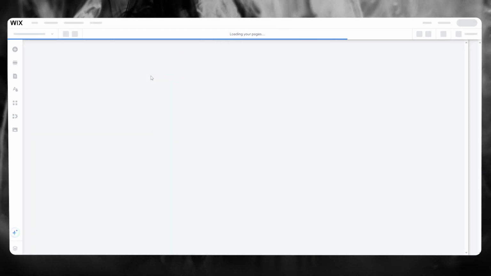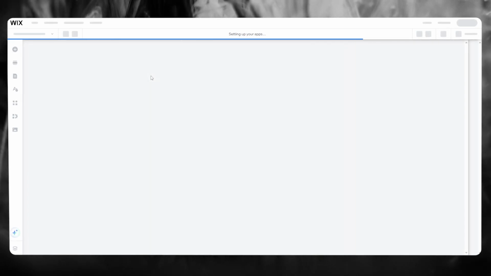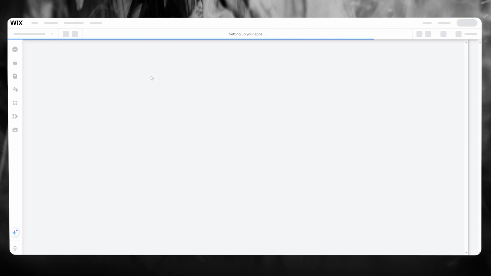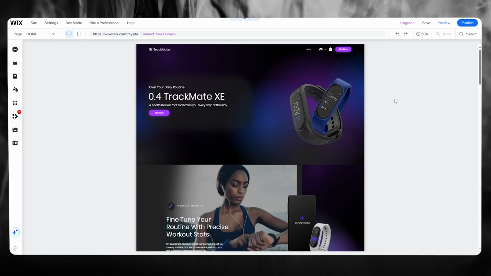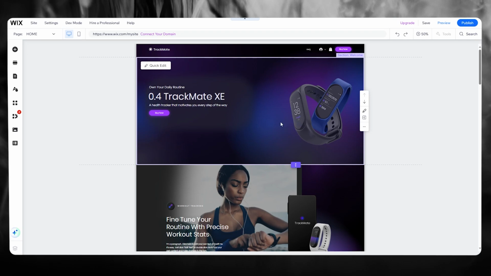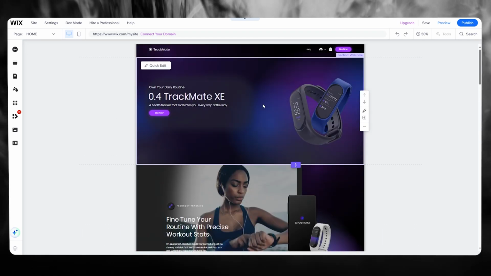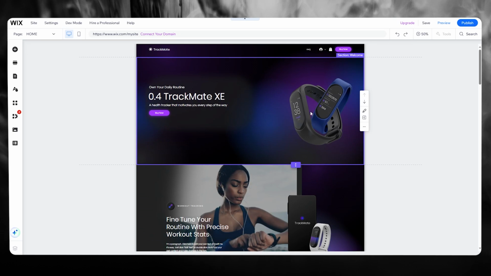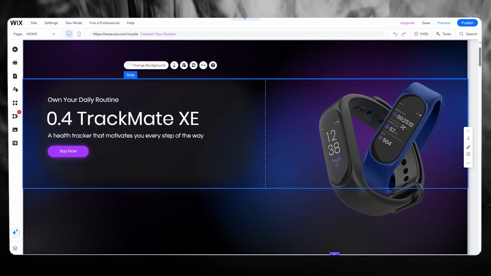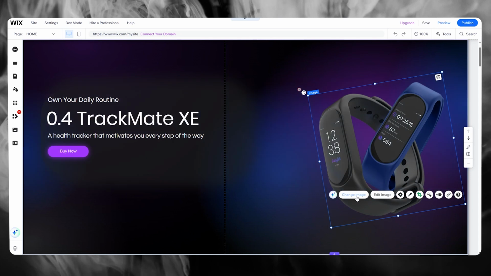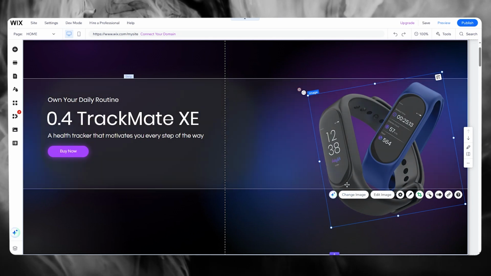Okay, so let my page load in, and let me show you how you can add elements into your landing page. So once your page has loaded in, as you can see, the template designs look amazing. You can change any single one of these elements. So let's say I'm going to go over here, and I want to change this specific product over here, right? So to change this, all you're going to do is simply click on change image.